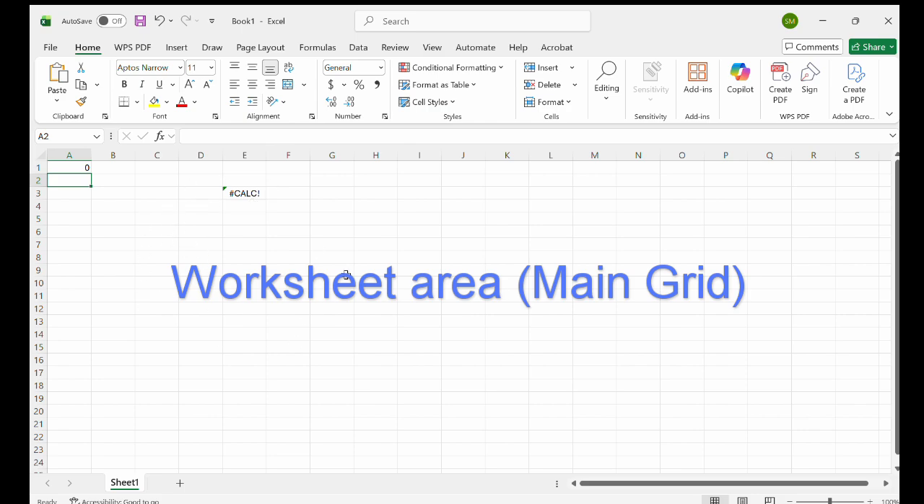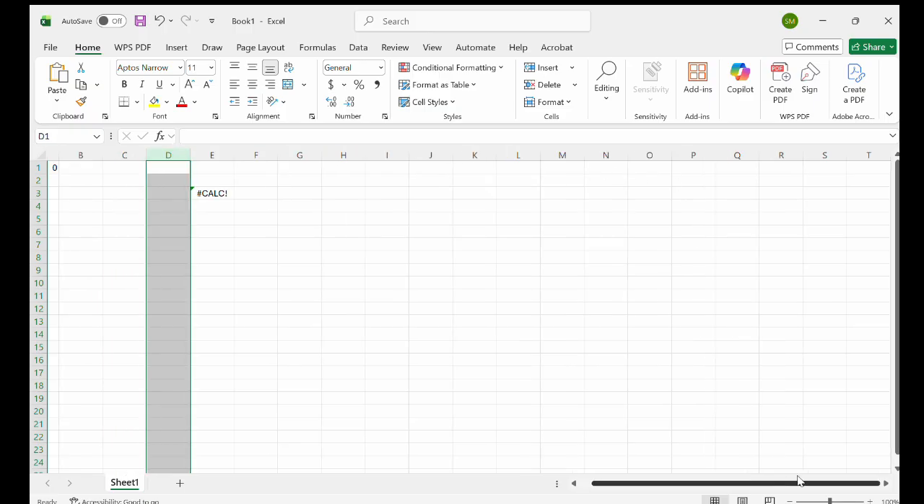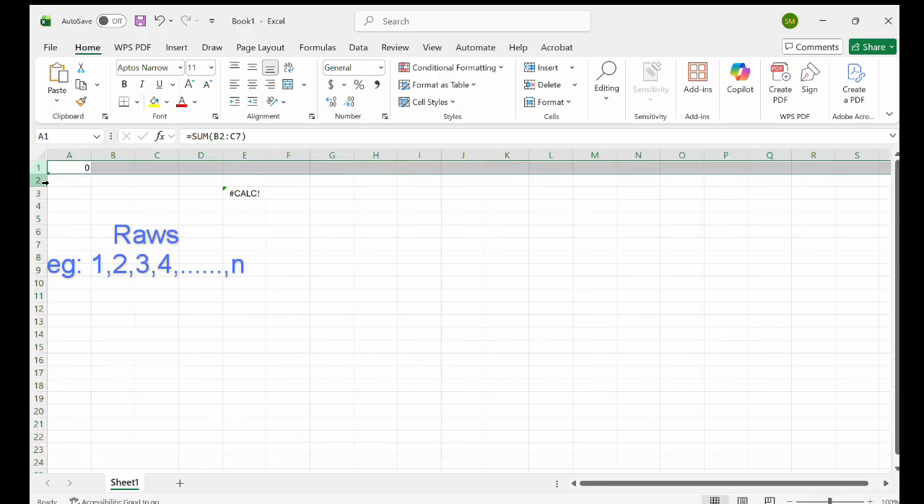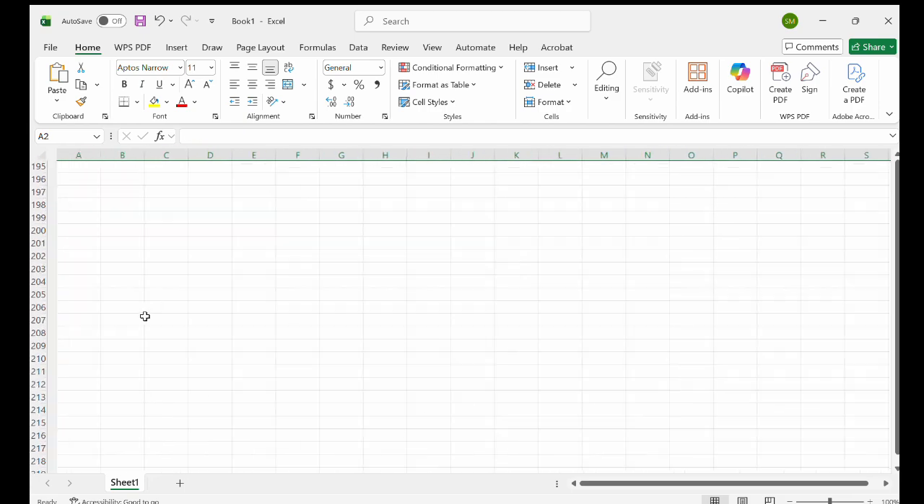Then we also have the main grid. This is the worksheet area. This is called the main grid. This is where we work with data. I mean here, everywhere. And also we have what we call columns. Columns are A, B, C, D, and so on. If I scroll over there, it's a large number of columns. You also have rows from 1 to, it's a lot of rows that we have in Excel.